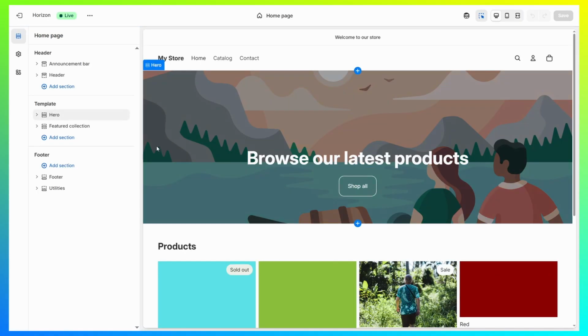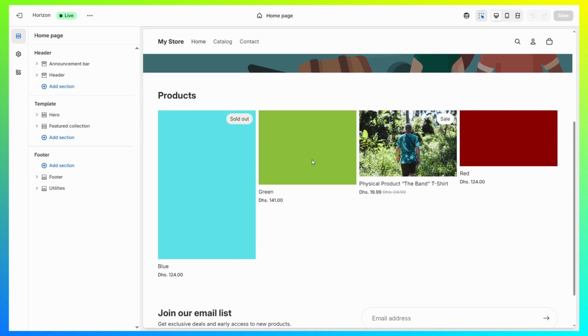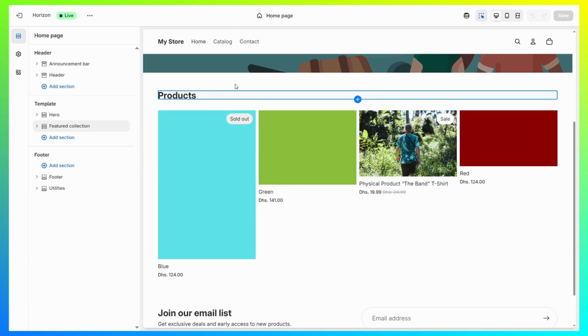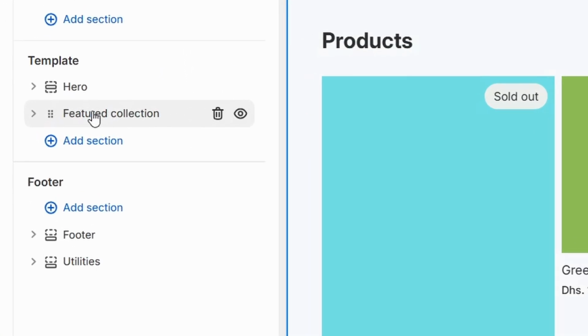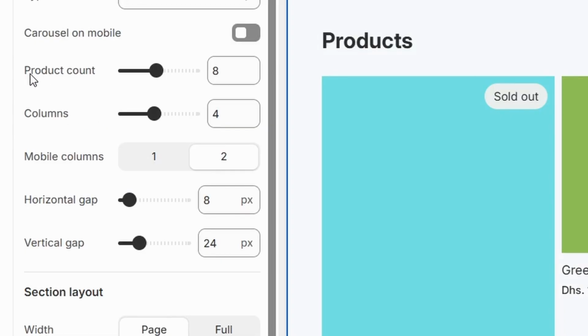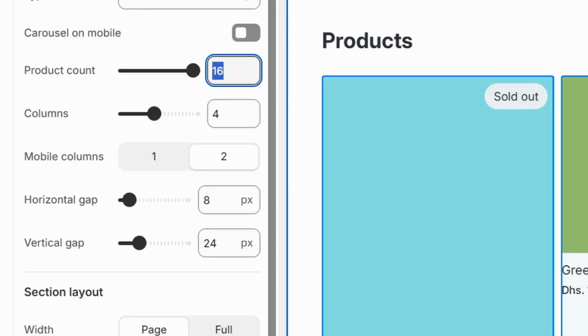Now what I need you to do is just find any collection that you have. So in this case, I have a collection right here. I'm just going to click on it. And then I just want to find this option here, which is the product count, and increase it to the maximum. And we see here we have 16 as the max number of products that can showcase at once.